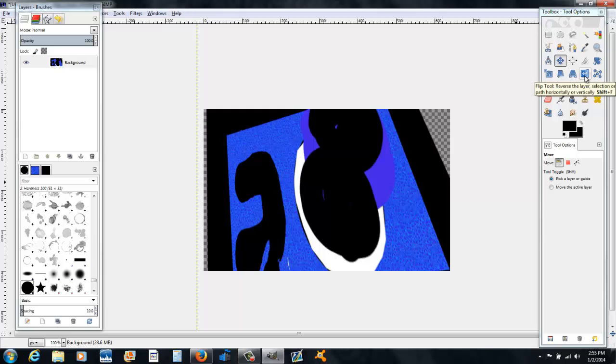So the next tool is the flip tool, and it does exactly what it says. It literally flips your picture.